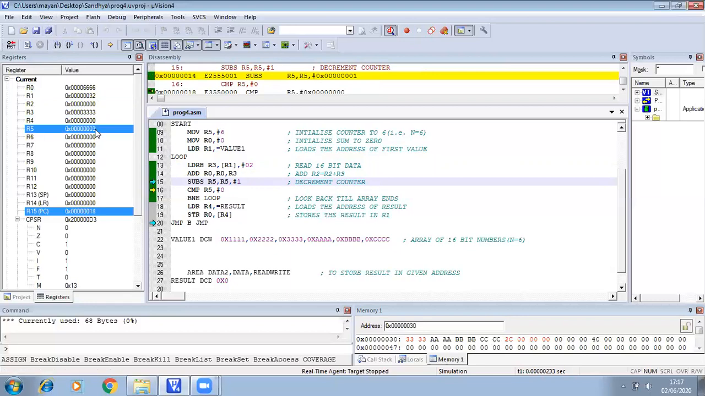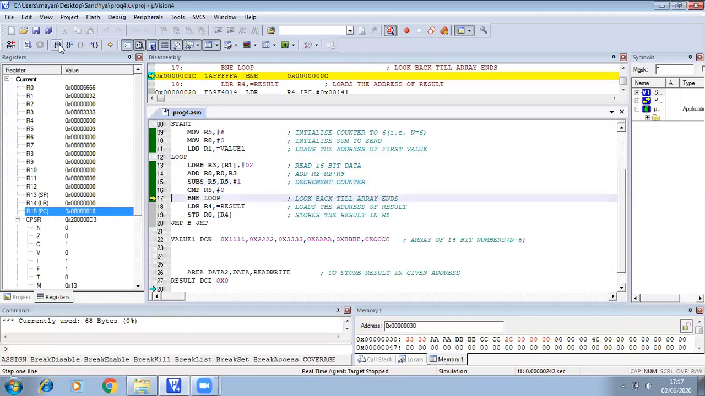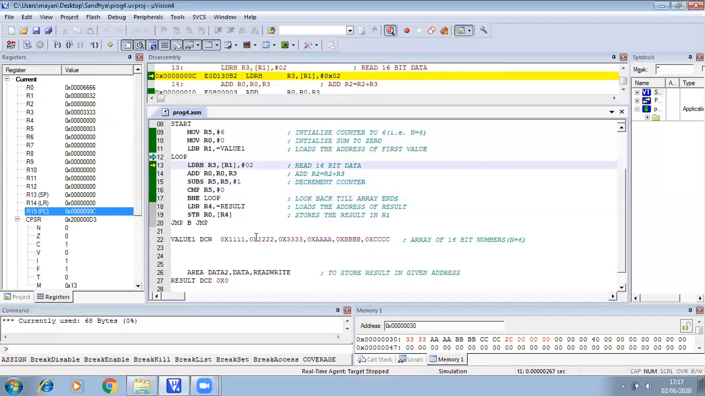3 is not a 0, so again you will be in the same loop. Next, fetch the next element, that is nothing but A. Your next element is A, that will be stored in R3. Now add R0 and R3, means 6 plus A. So what will you get?